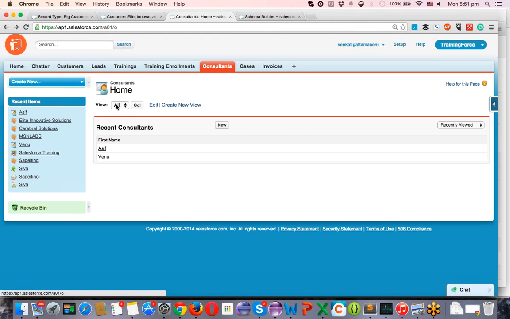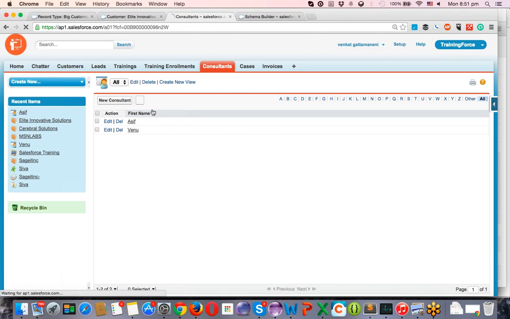So the current view you can see here. View equals all. There's only one view. I'm clicking on go, and I'm not seeing anything more. Still I'm seeing only these two pieces of information. I'm not seeing last name, phone number, email, or visa status. I want to show this information on this screen only, so that it's really easy to track.